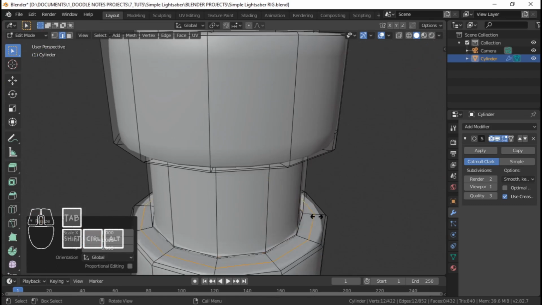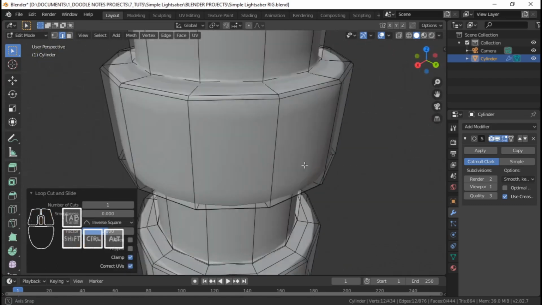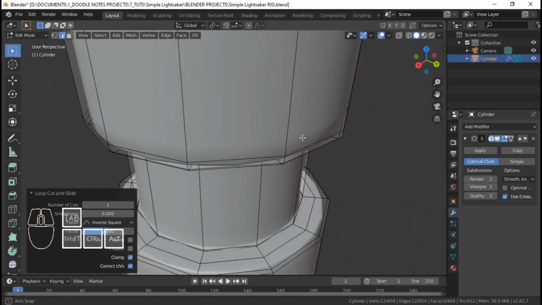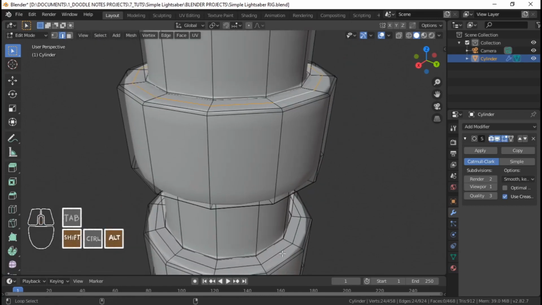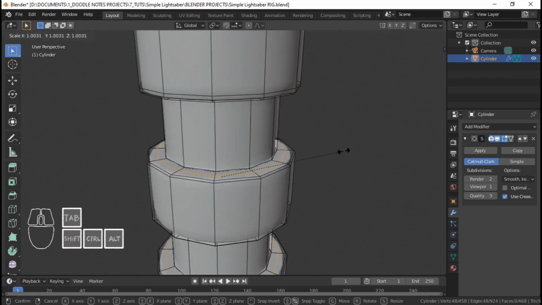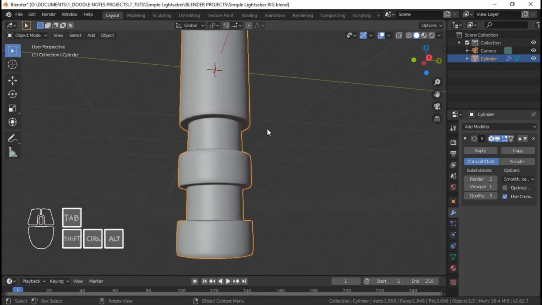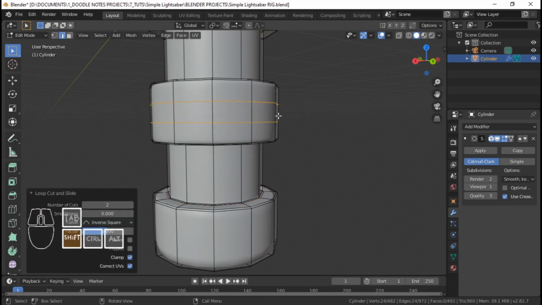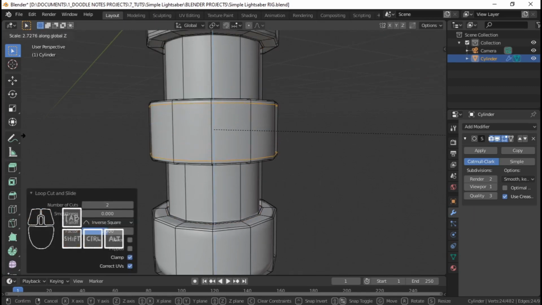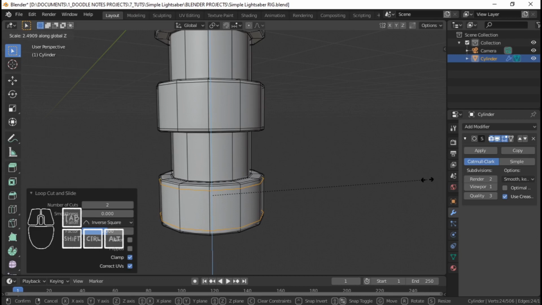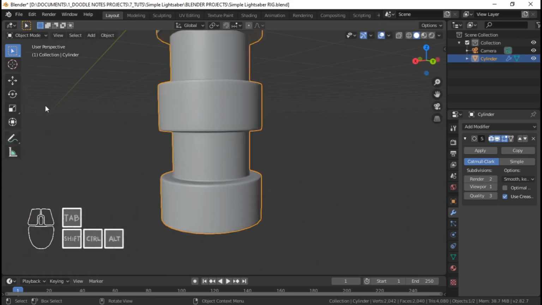Now I'm going to add the edge loop right here. Control R, confirm, Control R, confirm, Control R, confirm, and then I'm going to select those. And then S Shift Z so that it doesn't. And there we go. I'm also going to add 2 more right here. And right here, as well. And that should do it.